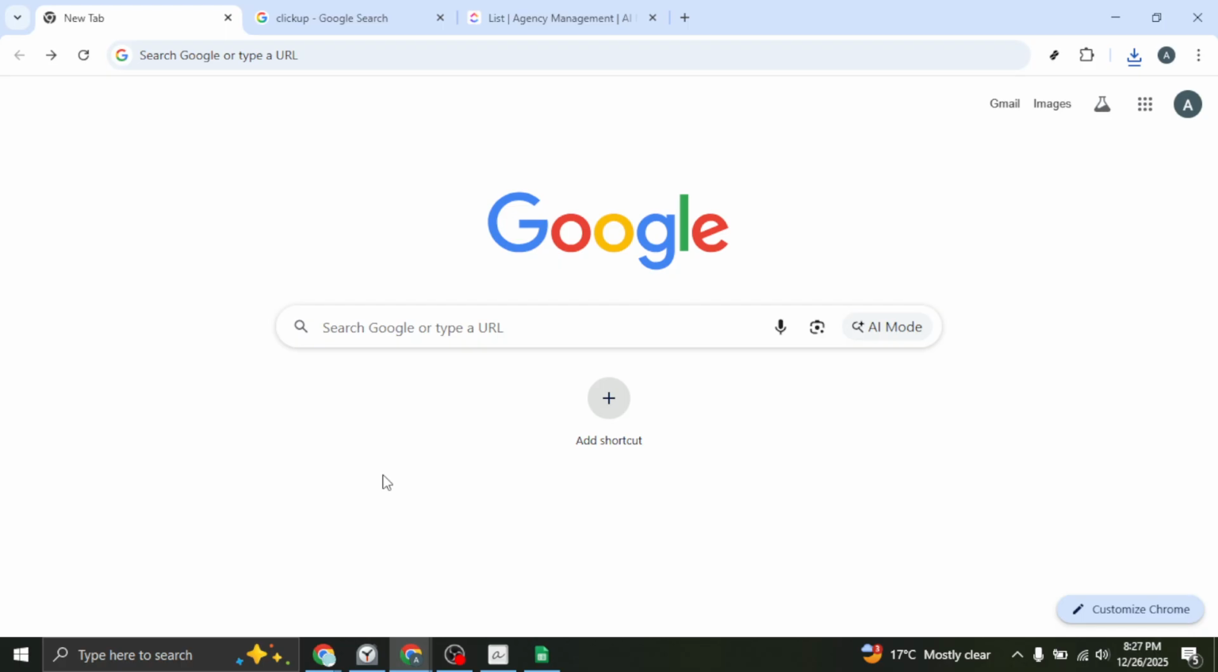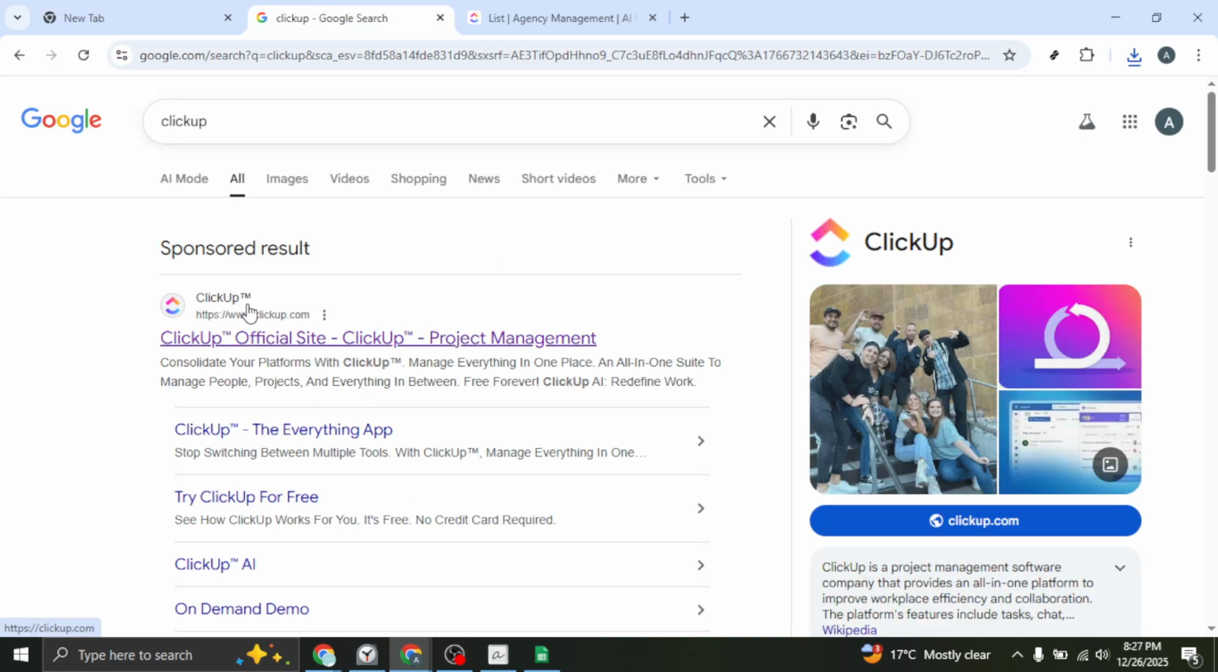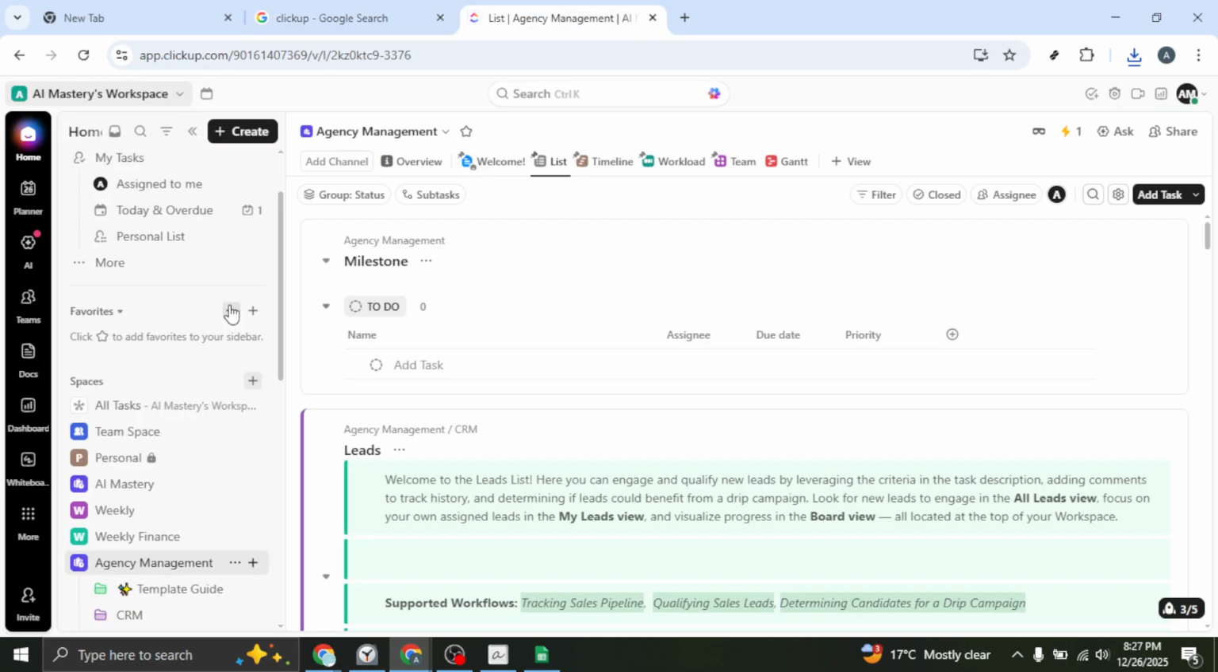First, open your browser and head to Google. In the search bar, type ClickUp, then press Enter. From the results, click the official ClickUp website. If you're prompted to sign in, go ahead and log into your workspace so you can access your tasks. Once you're in, you're ready to move on.